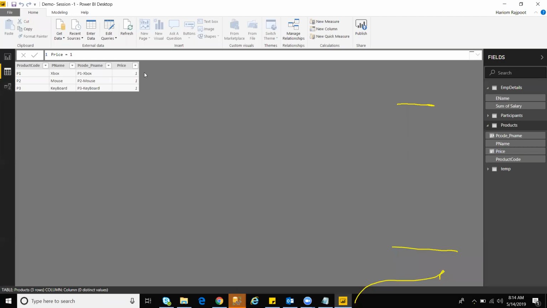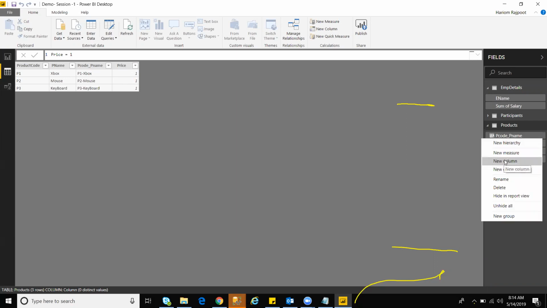Now, suppose you have one price column and one quantity column. Suppose we add a new column.